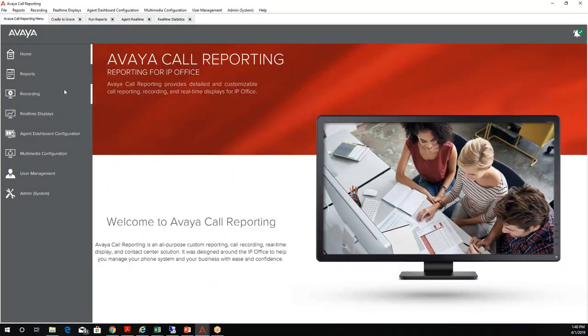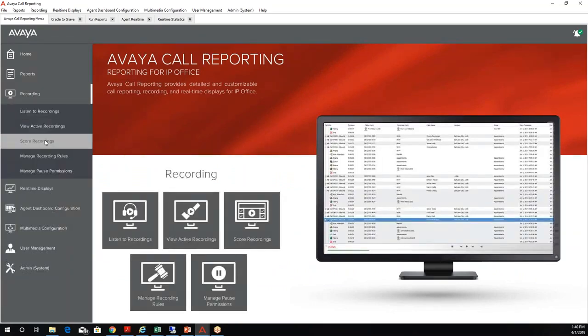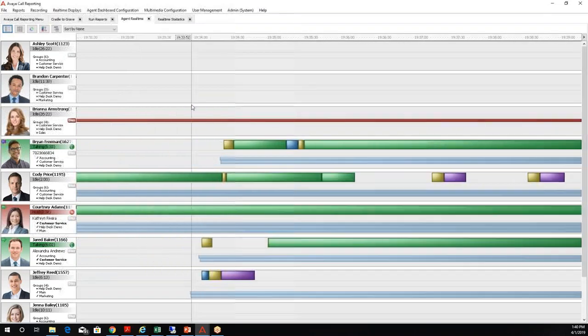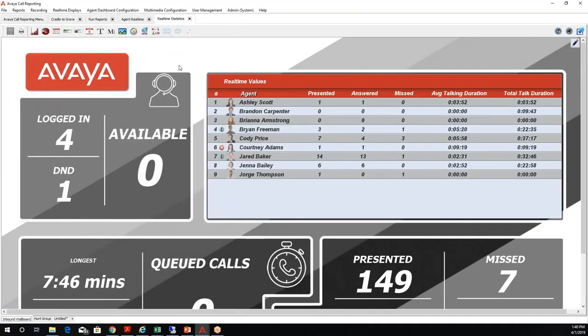Within the call recording, you also have the ability to create quality assurance or scorecard campaigns where you can measure your employees' performance. You can also monitor your agents in real time. You can see their current activity as well as what they were doing in the past. You can also build wallboards. These can be customized, or you can use one of the many different wallboard templates available within Avaya Call Reporting.